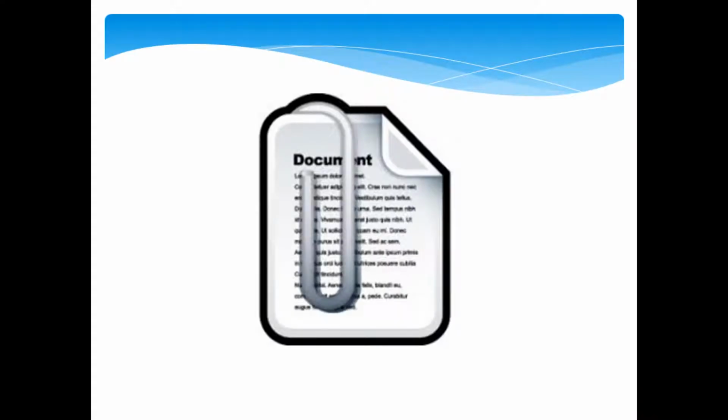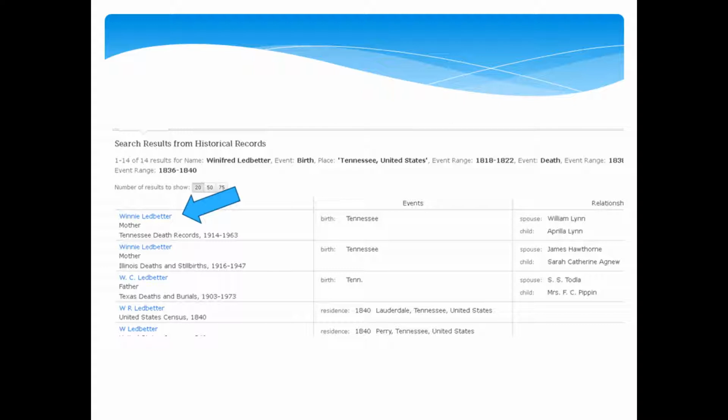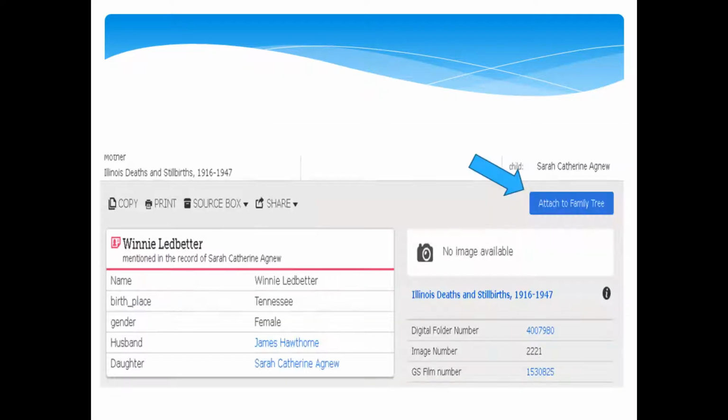When you find a document that refers to your relative, click on the name on the left side of that line, and a summary of that record will appear. By clicking on Attach to Family Tree, a side-by-side comparison between what is in the record and the family that is already in Family Tree next appears.